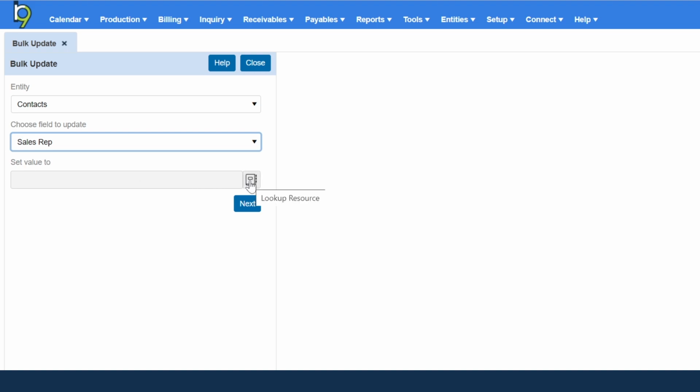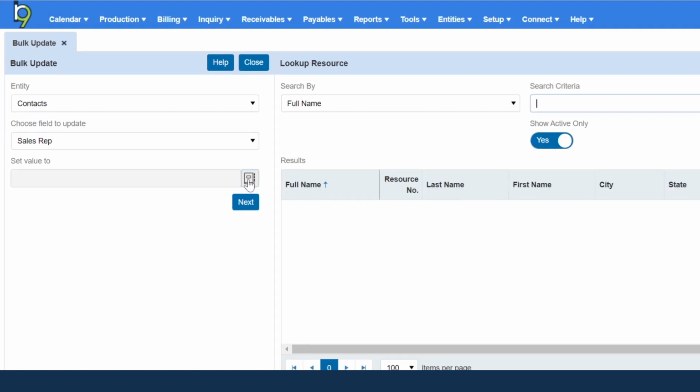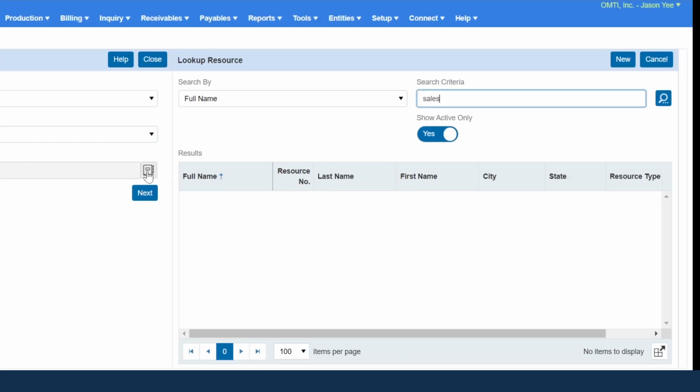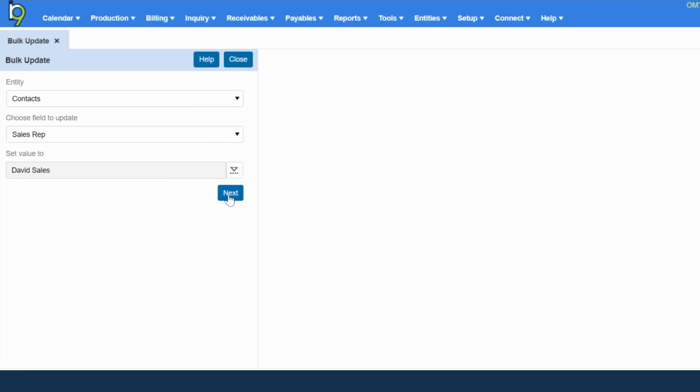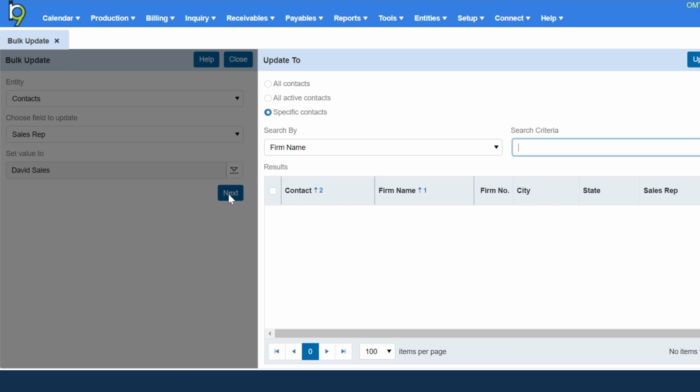So we're going to click lookup resource. And I'm going to type in part of my new sales rep name. It's going to be Mr. David Sales. So I'm going to select him. And then click Next. So here, we're going to actually decide, okay, well, who are we actually updating? Where are we going to set David Sales to? Well, like I said, we're going to set David Sales to all of the contacts belonging to a specific firm.